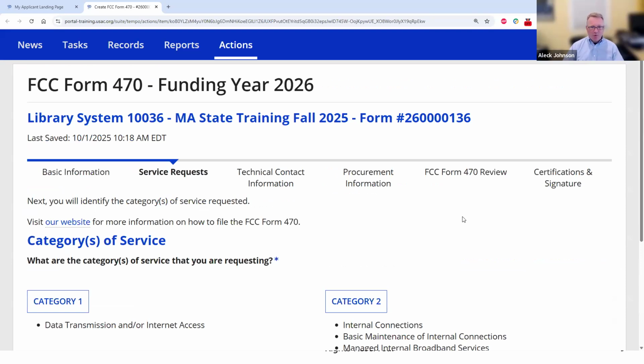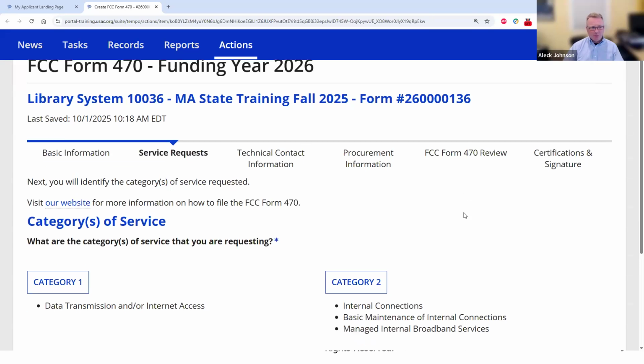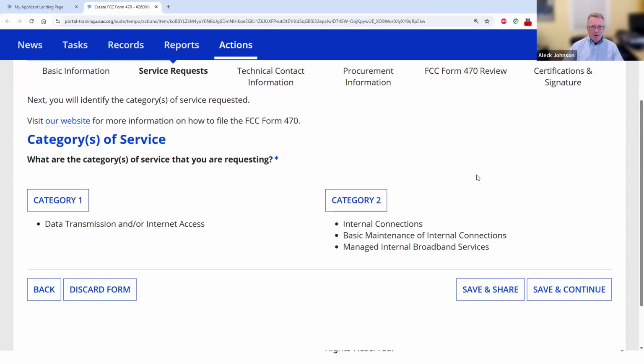Now, I mentioned before that the Form 470 is a little bit different than some of the other forms, and part of the reason for that is that you can include both Category 1 and Category 2 on the same Form 470. You cannot do that on the Form 471. So if you are requesting both Category 1 and Category 2 services, you can get by with doing just a single Form 470, but at the next step in the process where you do the Form 471, you'll have to file multiple Forms 471. In this case, we're going to go ahead and apply for both Category 1 and Category 2.